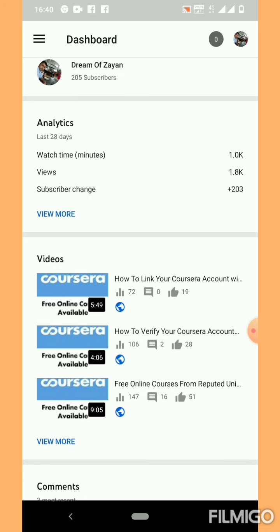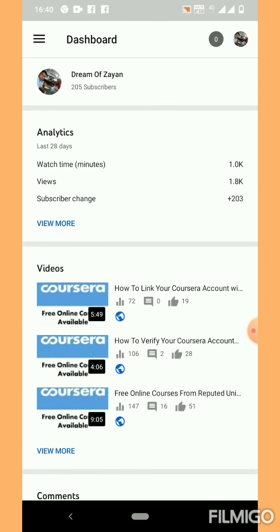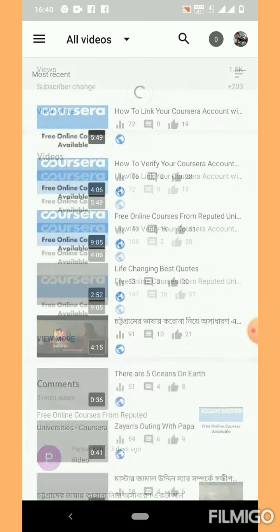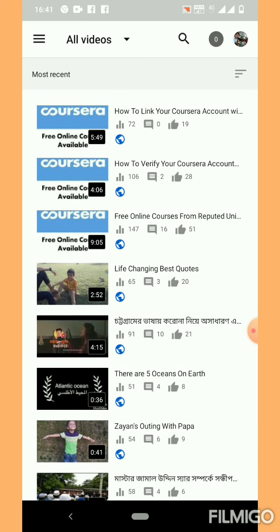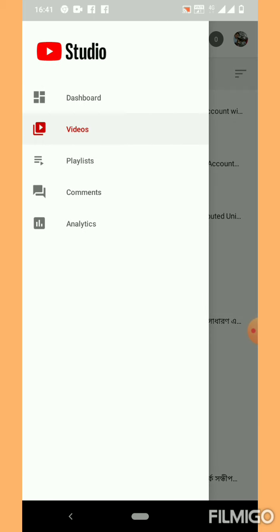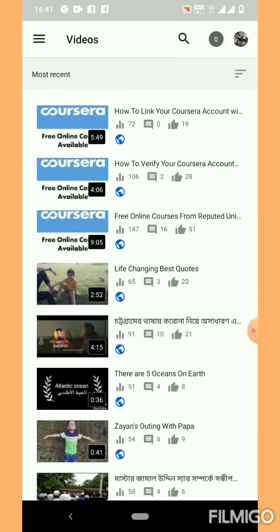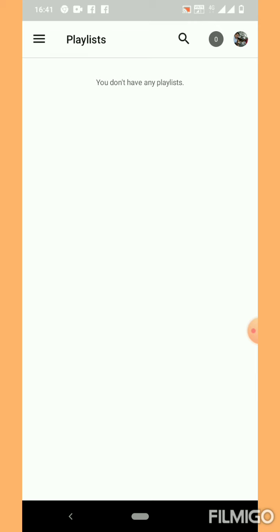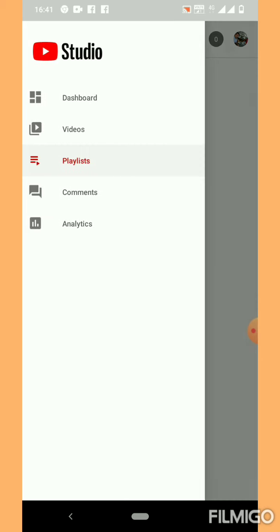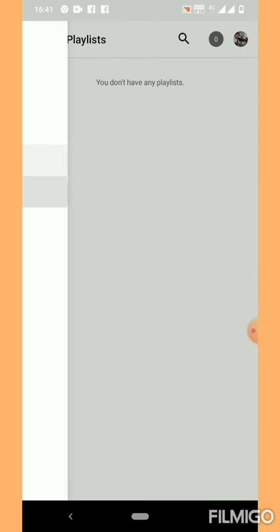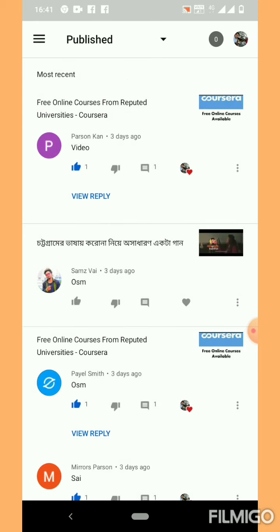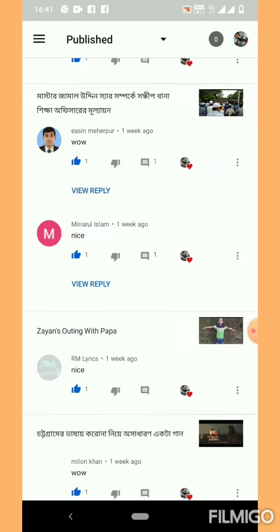Now I am clicking on dashboard. If I click on dashboard, the look of the screen is like that. Now we are checking all the options first. Now I click on videos. If I click on playlist, the view will be like that. There is no playlist created in my channel, so the message 'you don't have any playlist' is shown. If I click on comments, all the comments on my channel will be available here.